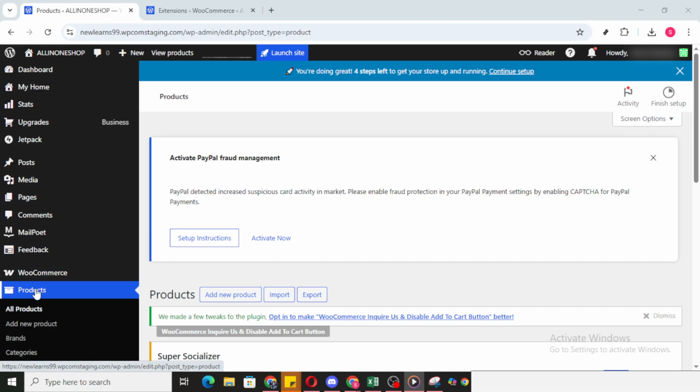At the top of the Products screen, click Import. That opens WooCommerce's built-in product CSV importer, which lets you bring in a list of products from a CSV file.